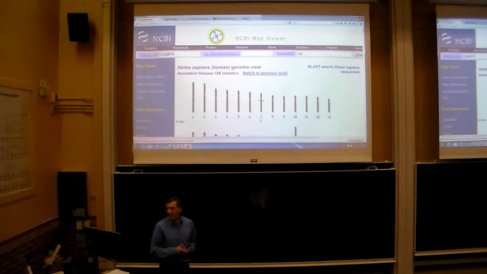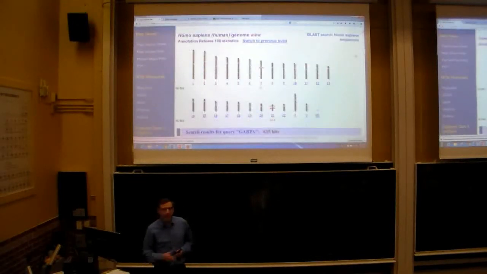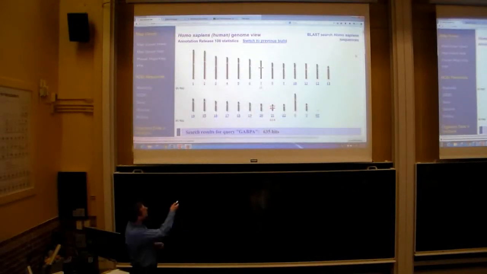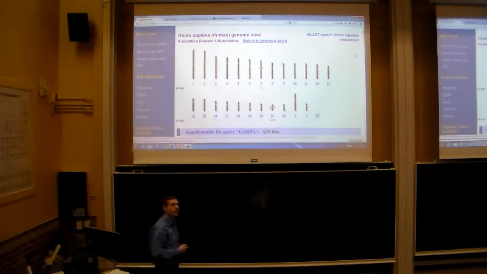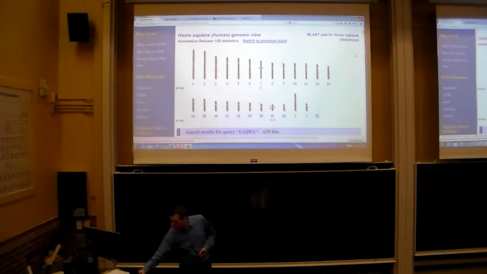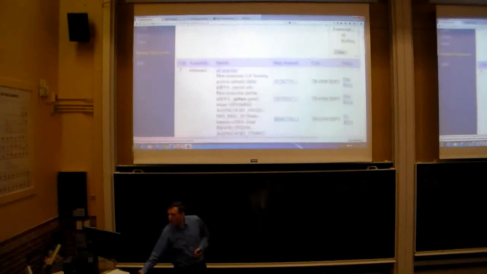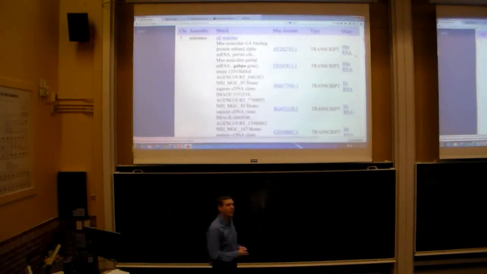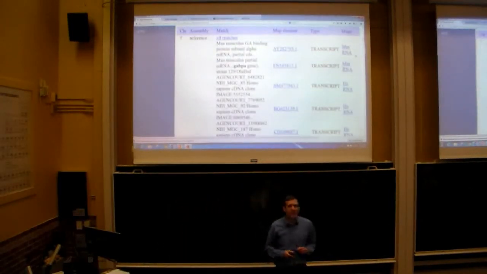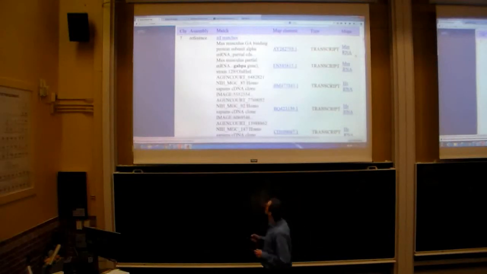So GABPA is a kind of gene, and what we can see here is that annotation to this pops up in the human genome in a couple of places. So it comes up here on chromosome 7. It comes up several places on chromosome 21. Now, if we look carefully at what is popping up there, we can see that there are a lot of kinds of annotation on this genome that may be matching that search term.